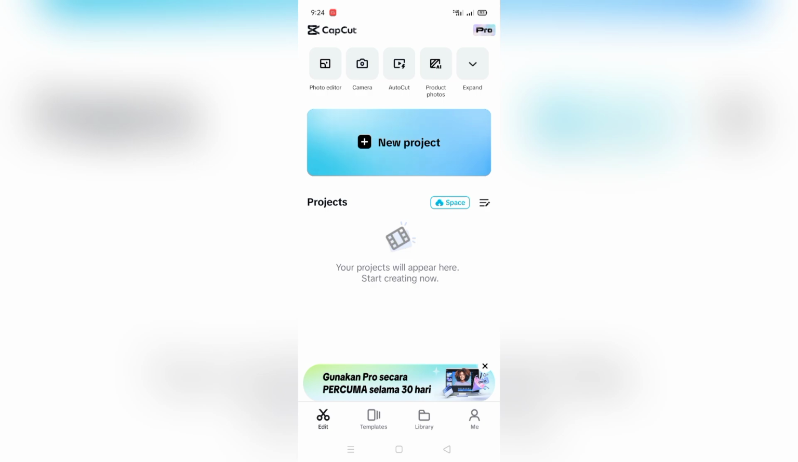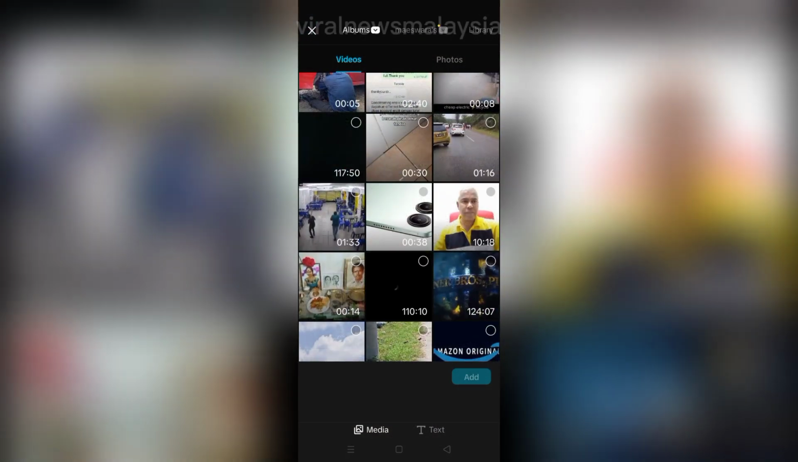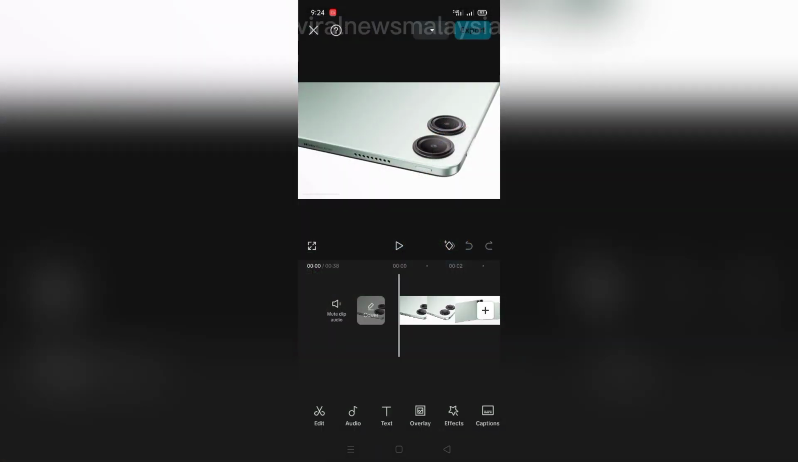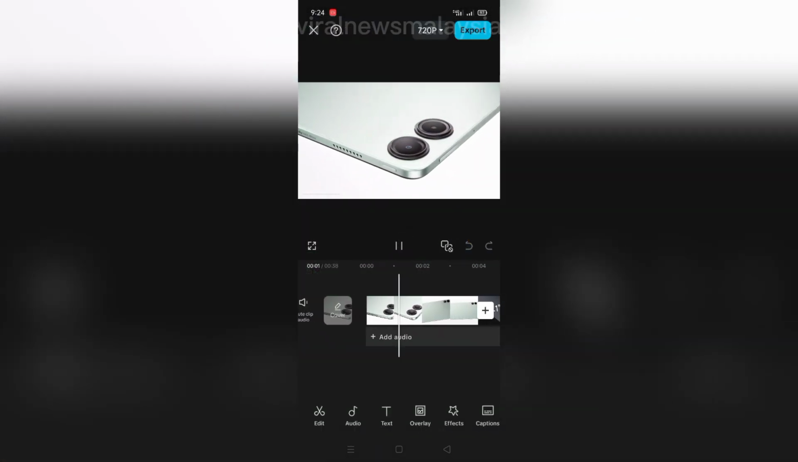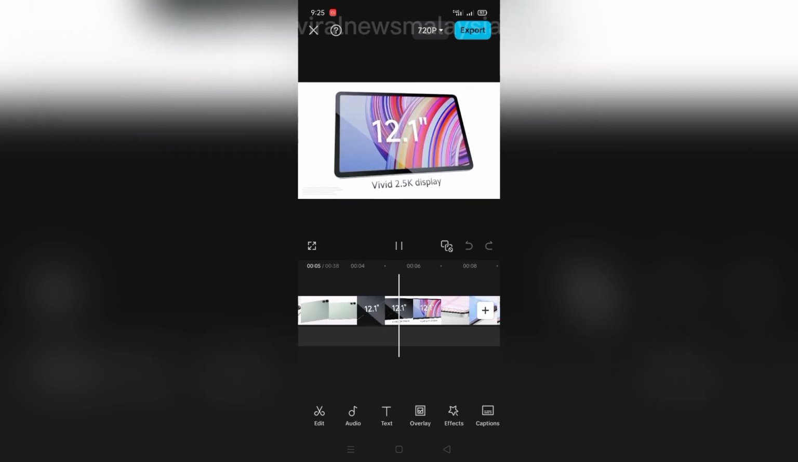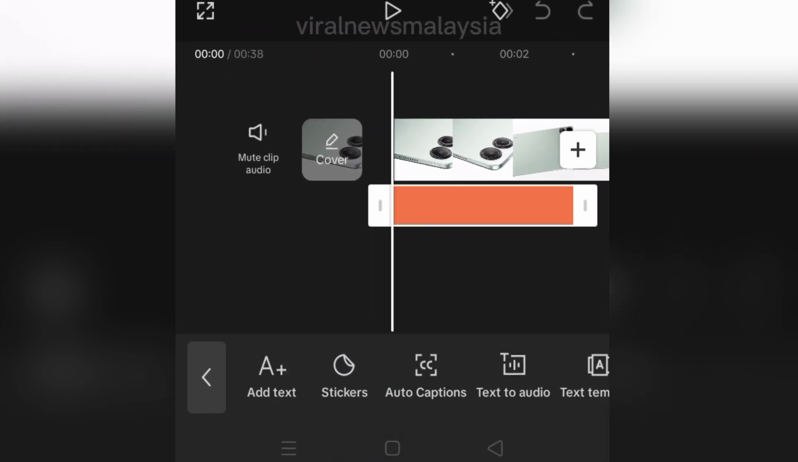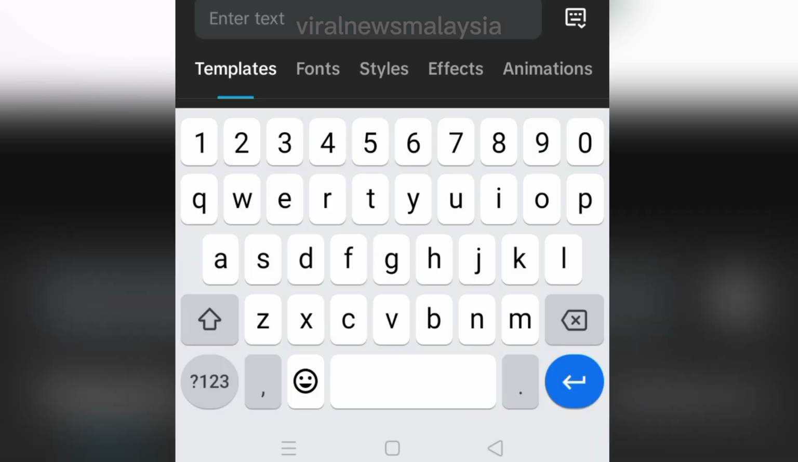Open CapCut Video Editor. Then add your desired project. Play your project to check where to add the watermark of your brand name. Once you decide, click on Add Text, then add your brand name.